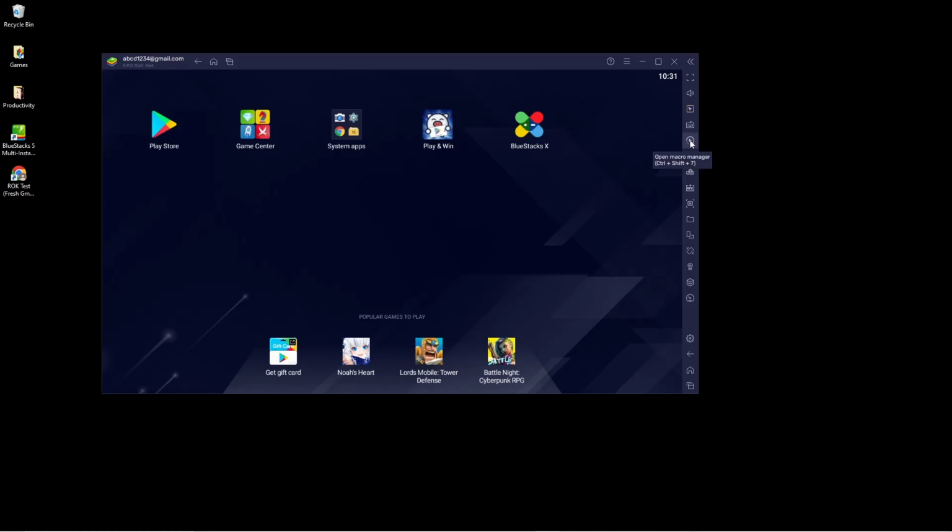Here is Open Macro Manager. For Rise of Kingdoms, do not use macros. Here is Sync Operations, where if you're running more than one instance, you can sync your instances. Do not do this for Rise of Kingdoms. It's a cheat. Here is Trim Memory. So if you click this, down in this area down here, you're going to see the memory that it's going to free up. So I just freed up 415 memory.